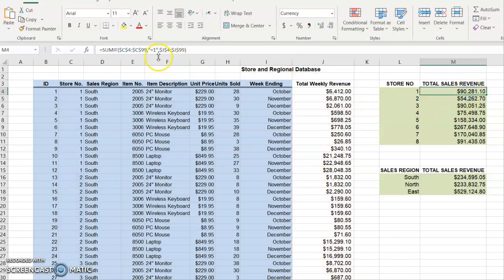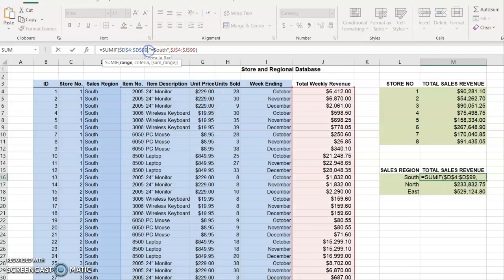But the value here was equal 1 and so on. So you keep changing those. If you go by region, very similar. You will put the South region, you will type this in, and you will create your SUMIF function, which is the same range, but instead of store number, now you work with sales region. The criteria is South specifically, so it's equal South. And then again, you go to the range where you have the revenue over there as well.